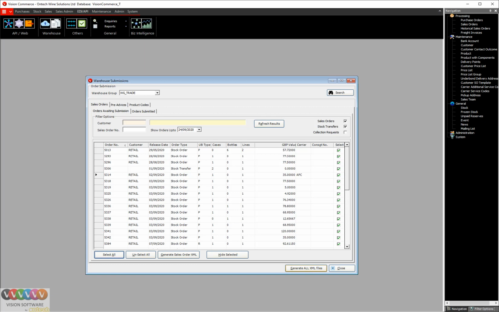If you generate all XML files in the bottom corner here, it completely ignores the selection, and every single item that's waiting to be sent will be sent. So there is no selection of the items if you use this generate all XML.